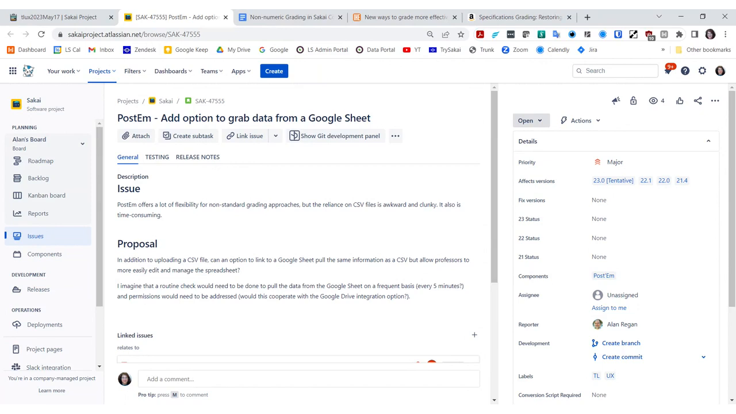What do others think? Is anybody using Postum? I'm not, but one of my instructors is, because he does almost like double averaging going on. He does all of the calculations using Excel formulas and then exports just the values as a CSV file and imports them to Postum.